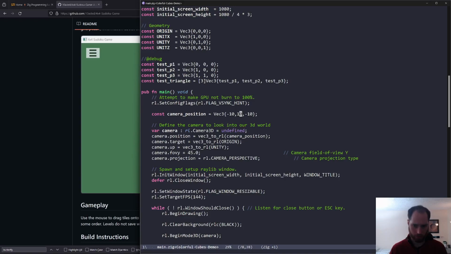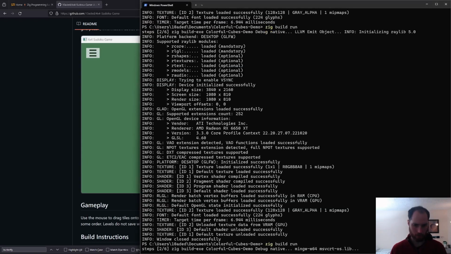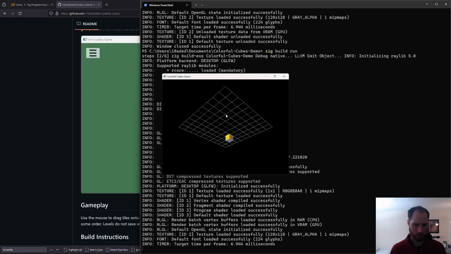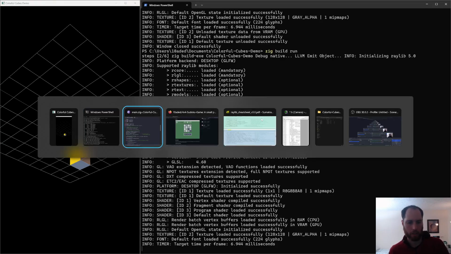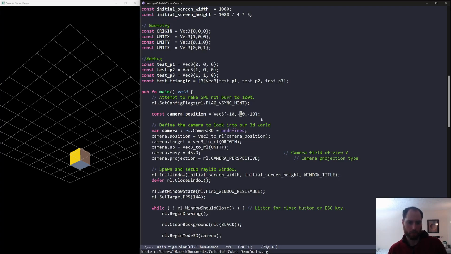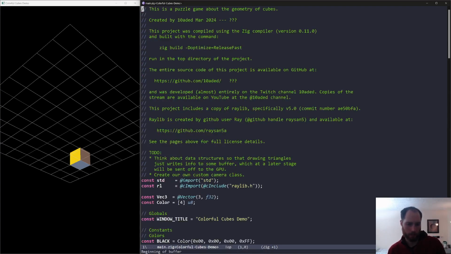We can easily do that as well. Yeah, fantastic. Okay, I feel like this is enough progress for today. We're drawing a colorful cube, so I'm happy with that. And yeah, okay, let's think about what we want to do next time.